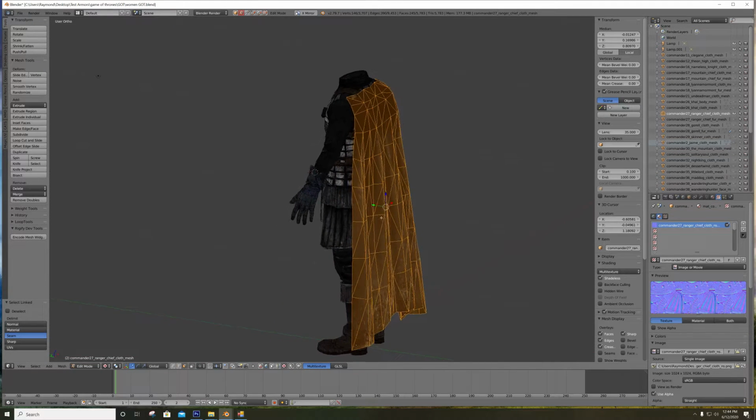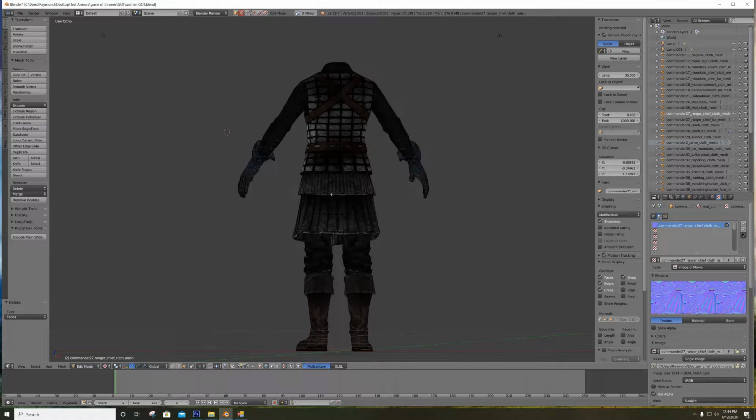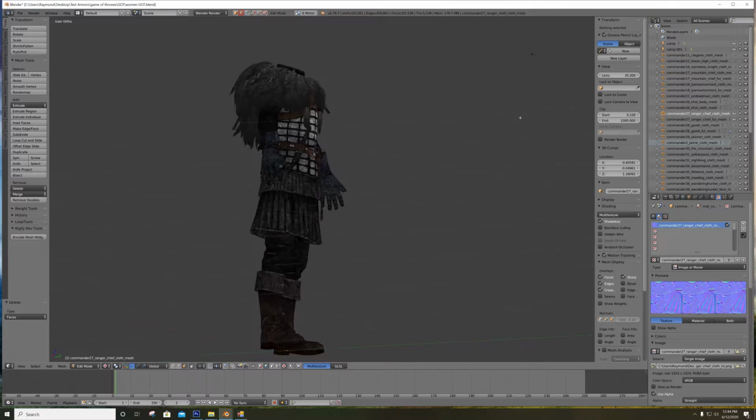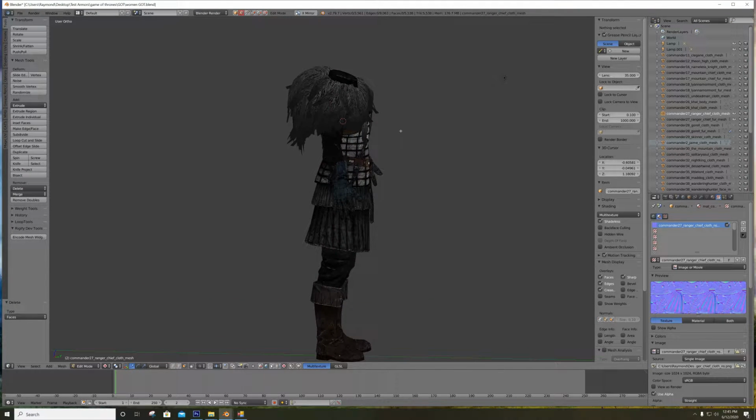So what I did is when I hovered over the cloak, I pressed L to select linked. Everything that's linked here will be selected. I'm going to click X and I'm going to delete the faces. That's pretty much getting rid of the cloak. We still have the fur here. And as you can see, the fur kind of has a space. We'll fix that in a little bit.